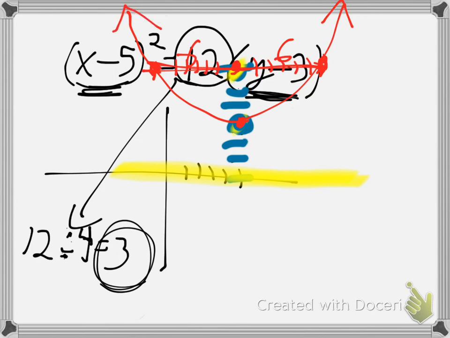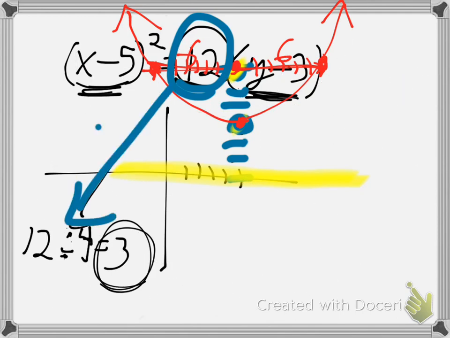Anyway, you may not have to go that far with it, but do remember that if you see a 12 floating around, that means we're going to divide that thing by 4, and that'll tell us everything we need to know about how far to go to get to the focus and the directrix and so on.